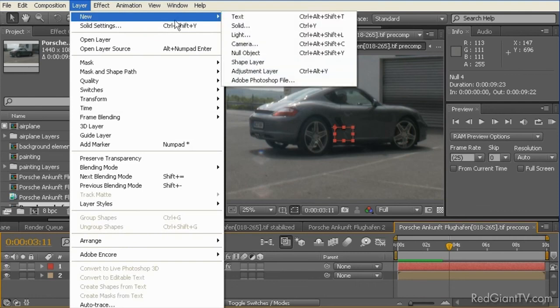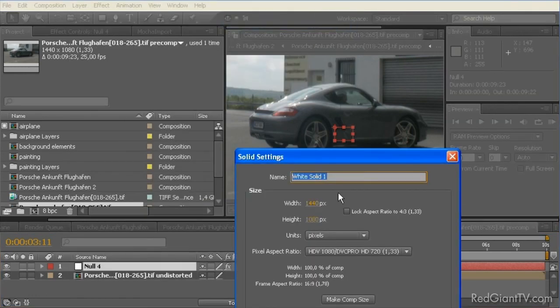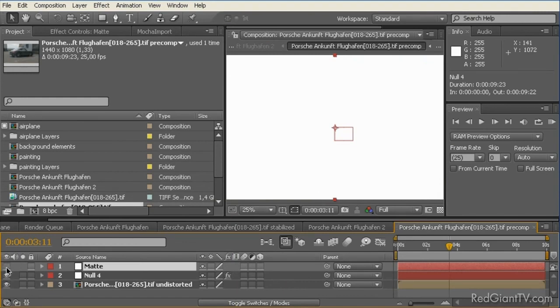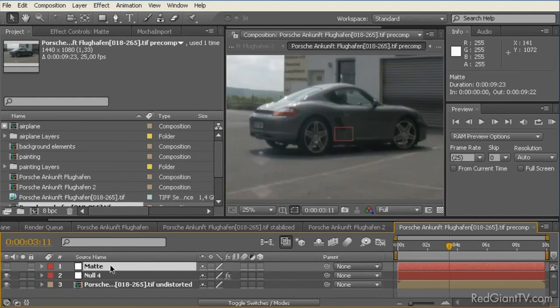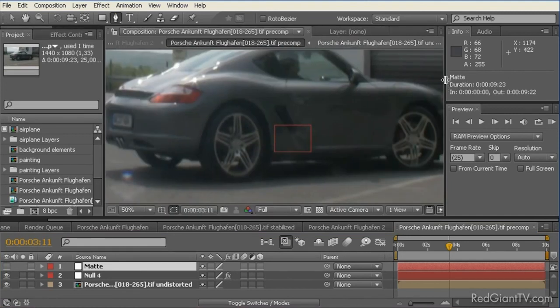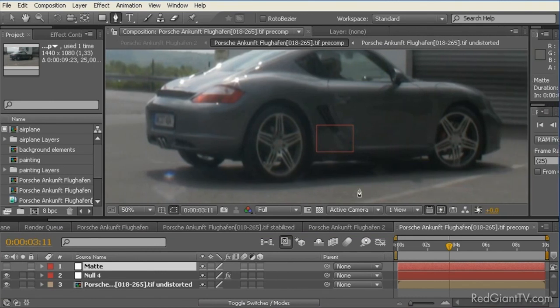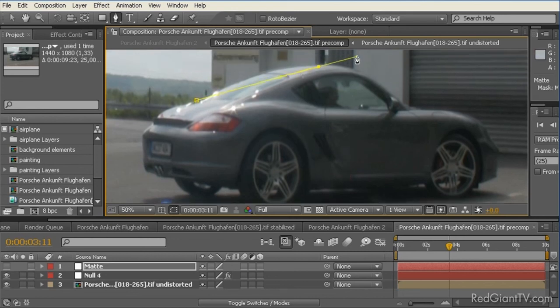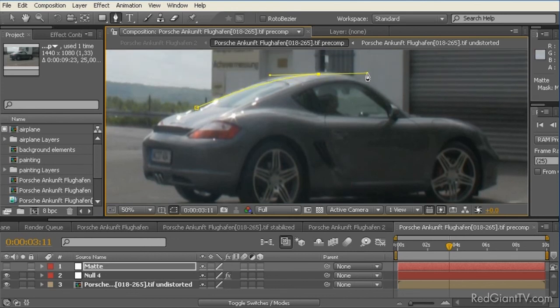We create a new solid that serves as a matte. We make it invisible and draw a mask on this matte around our car. Let's just make a little bit more space here. So we just draw a mask. Again, if I hit space, I can move the points.